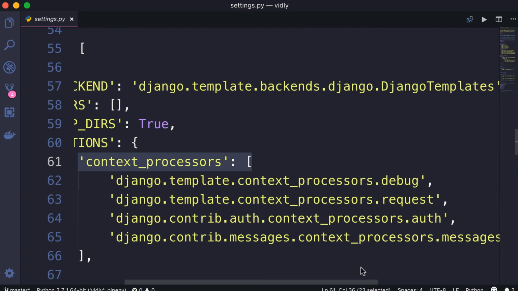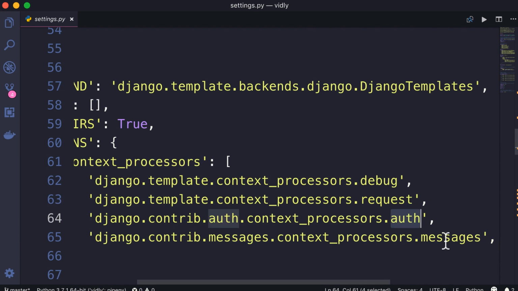So by default, we have 4 context processors. The first one, debug, adds debugging information to the context object that is passed from the view to the template. The second processor is called request, and this adds the request object to our context, so we can access it in our templates. Similarly, we have another context processor, auth, and this is used to bring information about the current user in our templates. And finally, we have messages, and this is used in scenarios where the user creates a new movie and we want to display a message like the new movie was created successfully.